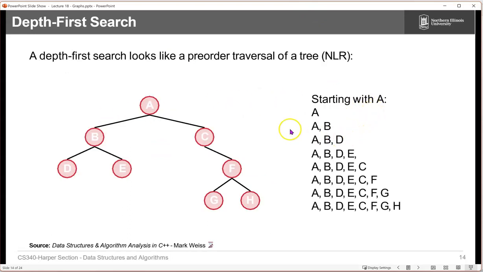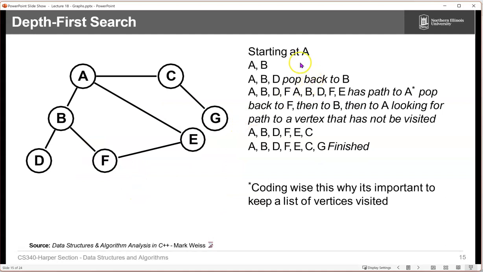So here's an example. For a tree, it looks like a preorder traversal. A, and then B, D, E. So basically, it's going as deep as it can get in the graph. All right, so starting at A, we're going to use a stack this time. A, B, D, we're going to pop back to B, F.